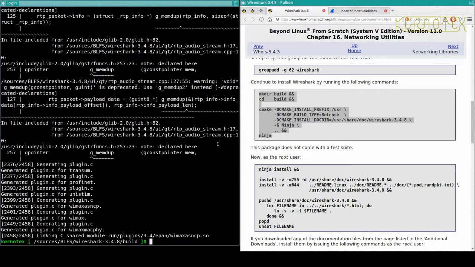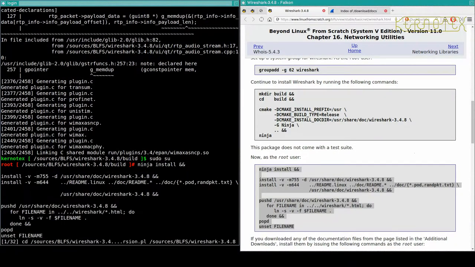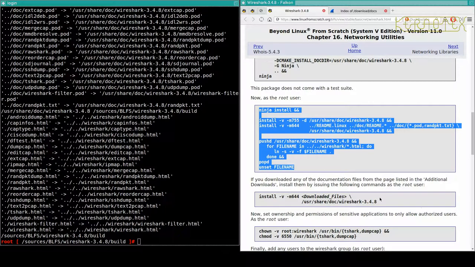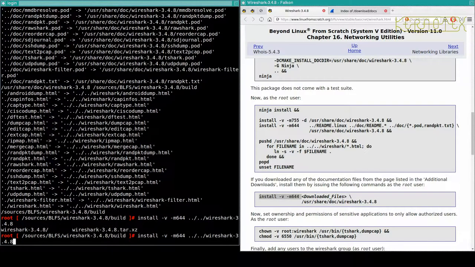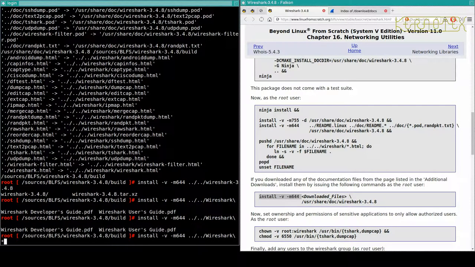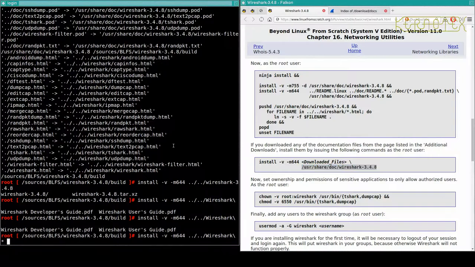Right, so that's finished compiling. There's no test suite, so we just have to install the package. And if you downloaded any documentation files, install them with the following command. So let's try that. What were they called? Capital W Wireshark. So Wireshark star, and they go into that directory there.